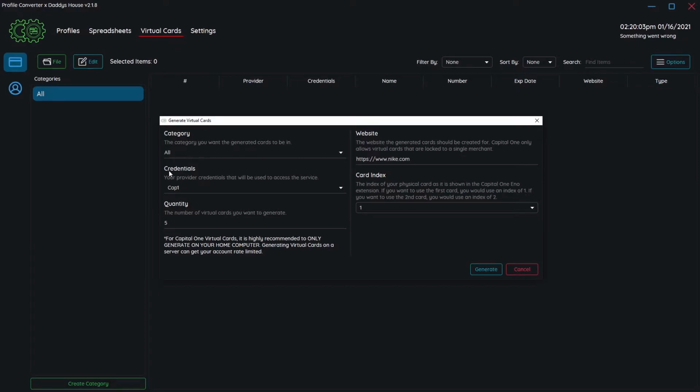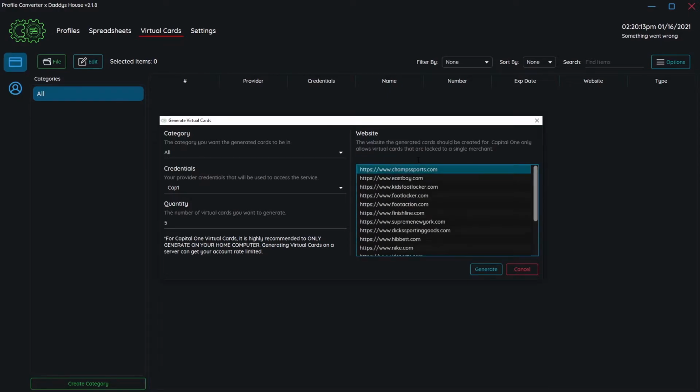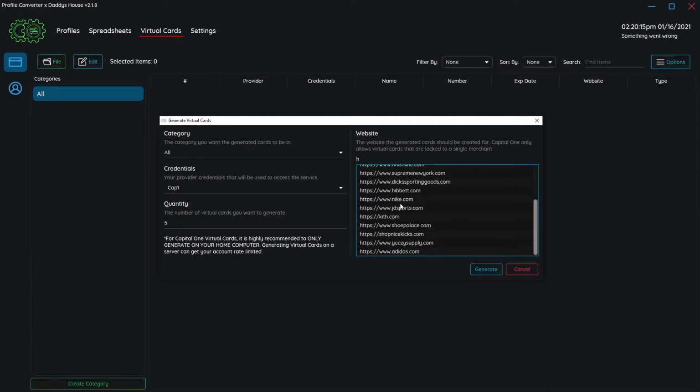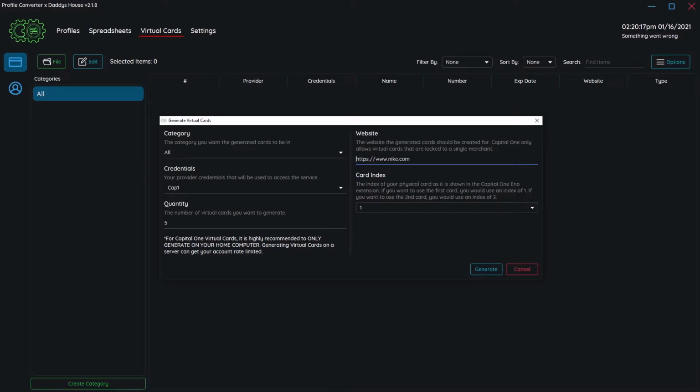We're just gonna generate 5 cards for today. I believe it's 20 per 24 hours for Capital One, so 20 would be the max. We're gonna do Nike.com, but if you just click H, you'll see all the sites here. But for today, we're just gonna do Nike.com since the Street Hawkers are coming out next week. So we're gonna make some profiles for TSB and Mech AIO.